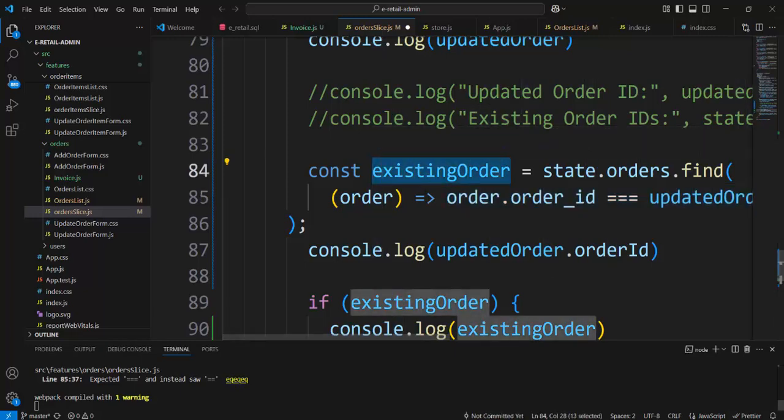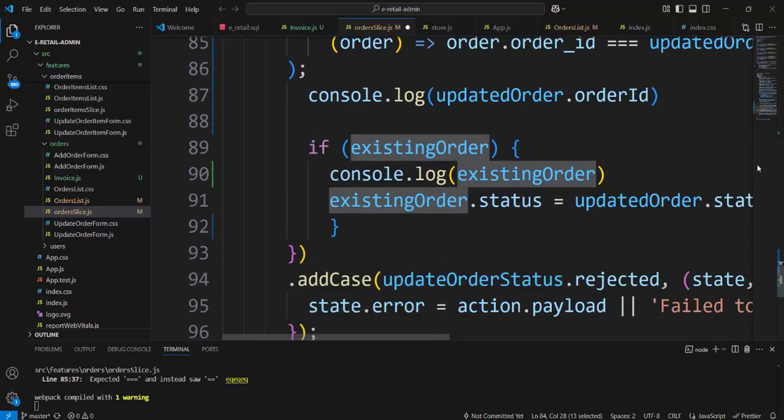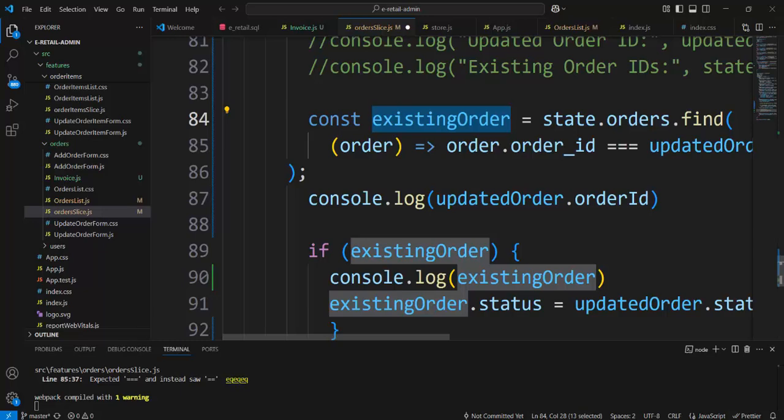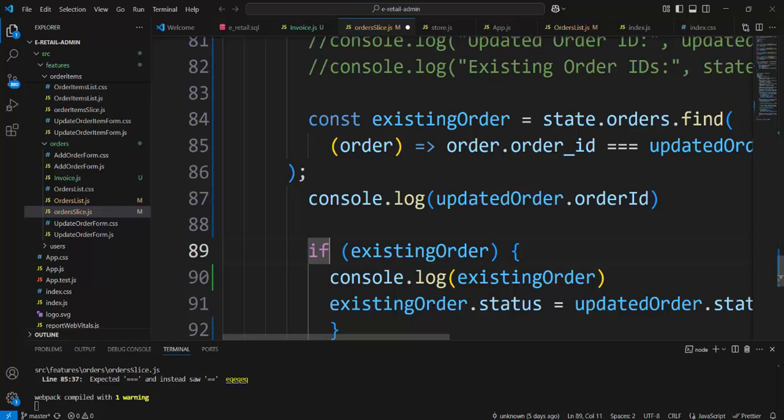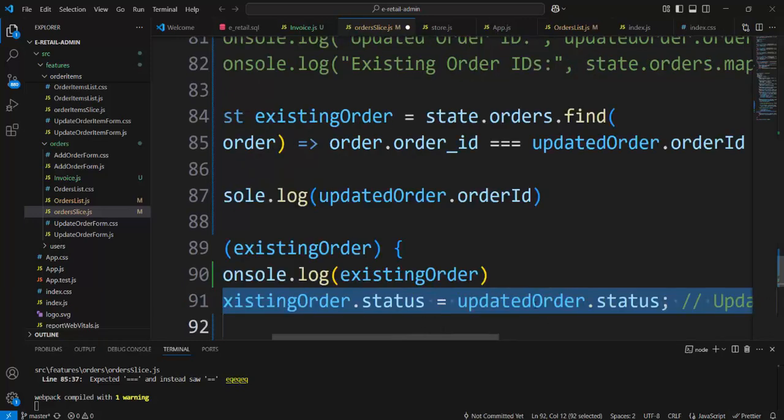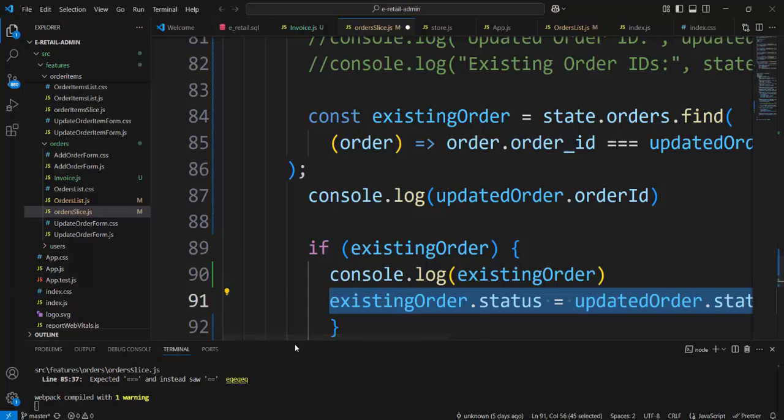If it is not equal, the existing order does not exist. And if it does not exist, there is no existing order status, no update order status. There is nothing. There is no error on the screen. There is no problem, because we don't need it immediately.